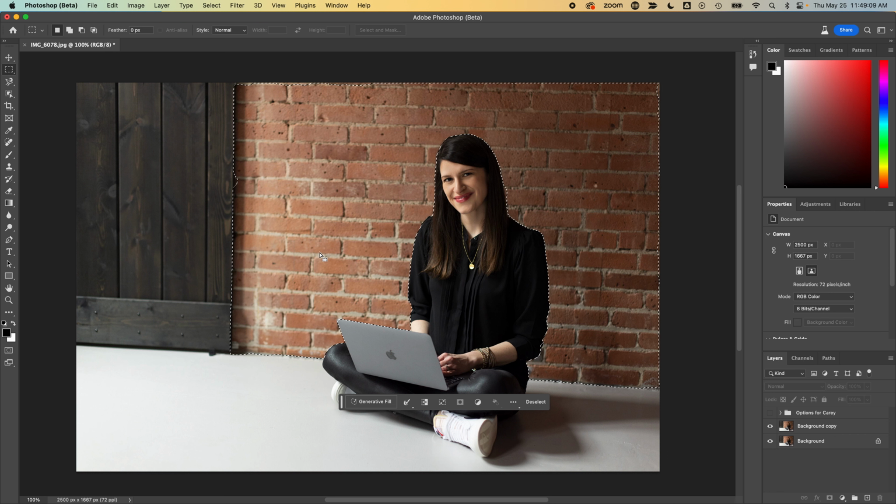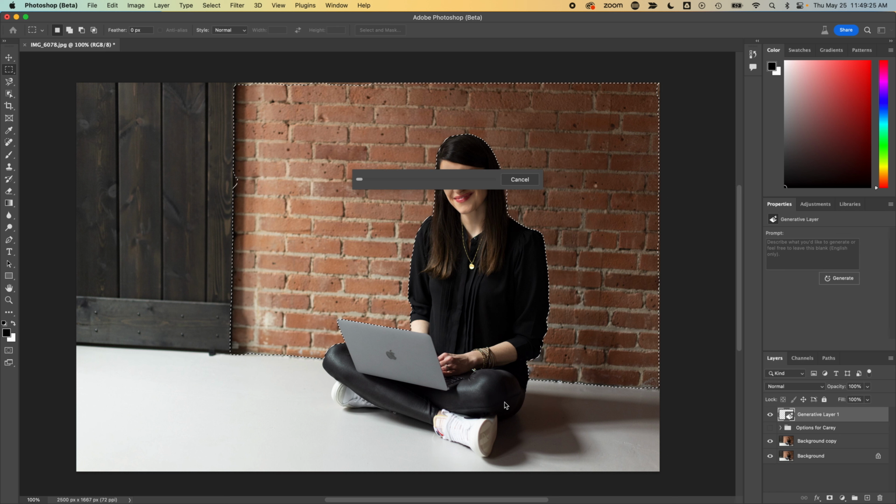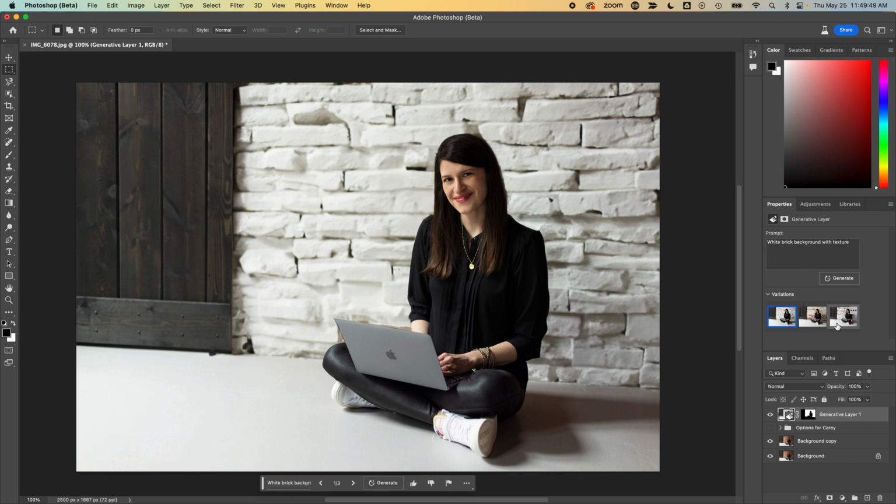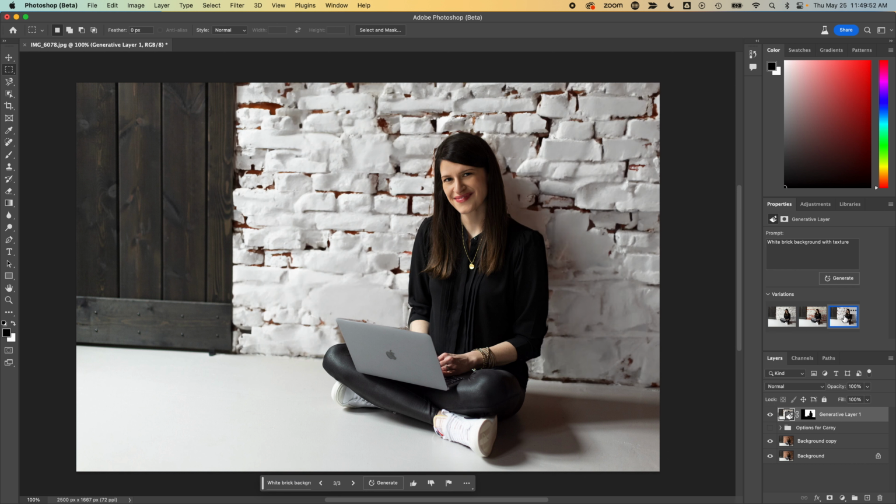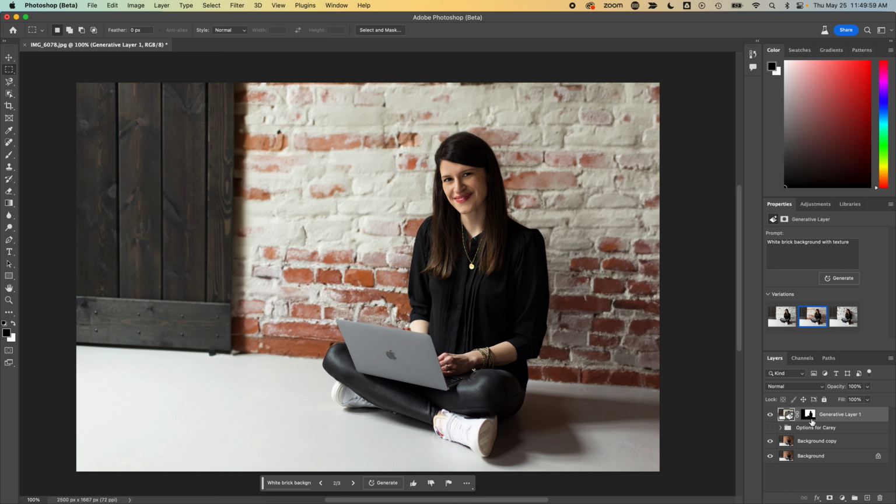So now that I have isolated this layer, I can use generative fill, and here will be descriptive. White brick background with texture. And let's click generate and see what options we get. There, in just a few seconds, it's giving us some variations, and I'm actually loving these. I think that's a little bit too white, but again, this is just getting started here.